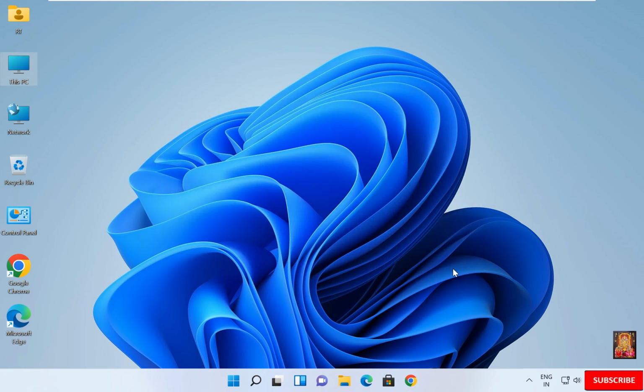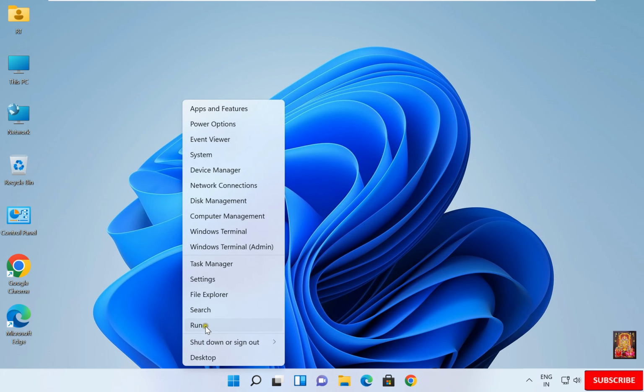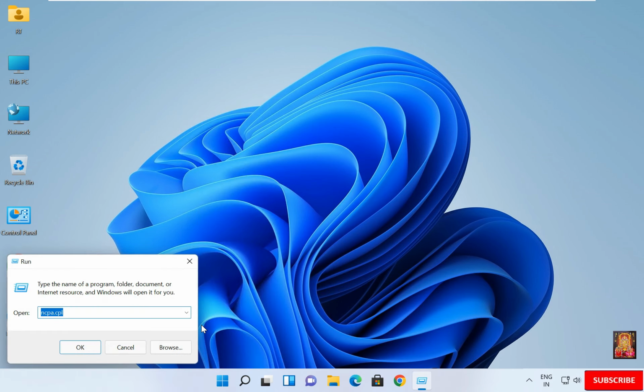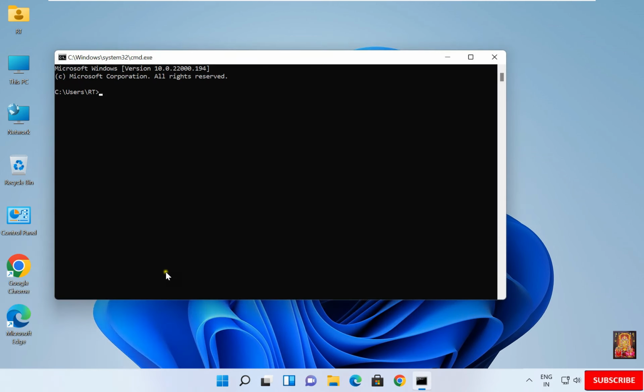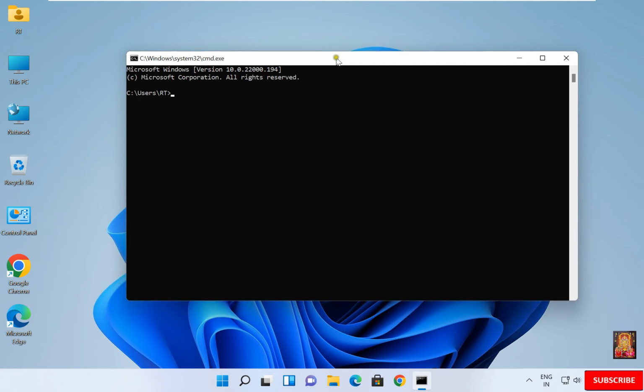After installation, now let us verify the Python version. Right-click on Windows. Click Run. Type CMD here. Click OK. Now command prompt is open. Type command python space hyphen hyphen version. Press enter. Here, the current version is visible, 3.13.4. That means we successfully installed it.